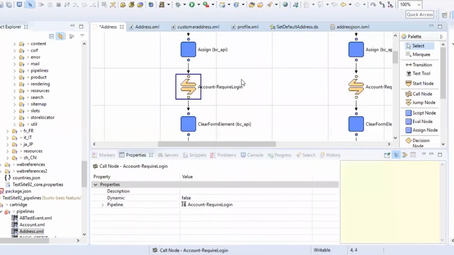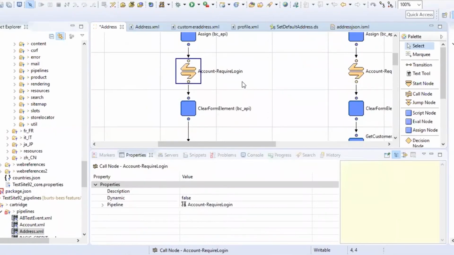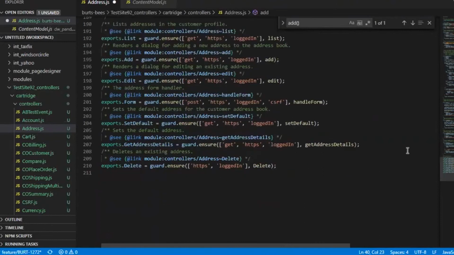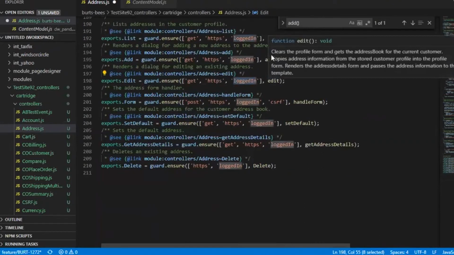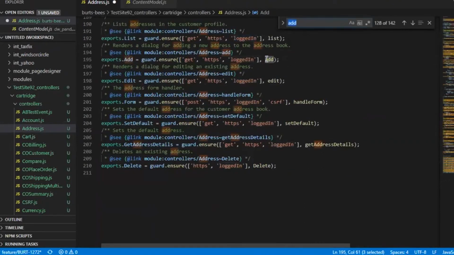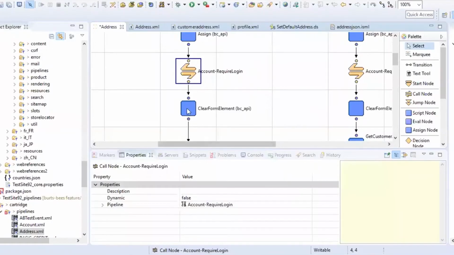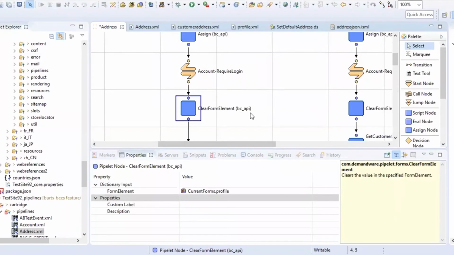Then we have required login. As I mentioned, we put the logged in string in the card here. Okay. After this, in the pipeline, we do a clear form element.